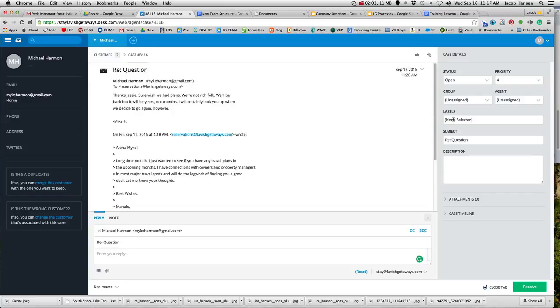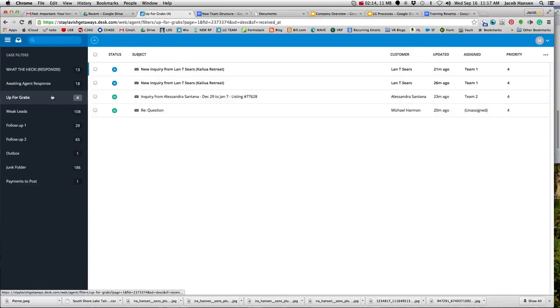What you can do if you don't want it is put on the label weak lead, meaning, you know what, I don't really like this one. I want to go through and see if there's anything else in here that's any better. Okay, and then you can do that. So that's the up for grabs folder.